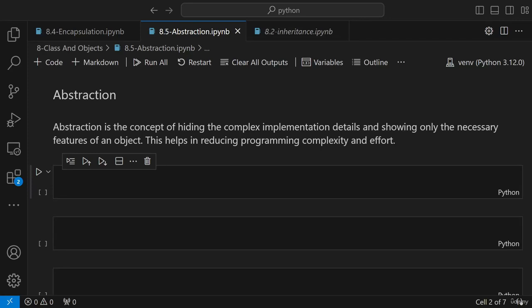Hello guys, so we are going to continue the discussion with respect to Python, and in this video we are going to discuss a new topic called abstraction, which is one of the most important core pillars in OOPS concepts. Now what exactly is abstraction? Abstraction is the concept of hiding the complex implementation details and showing only the necessary features of an object. This helps in reducing programming complexity and effort.